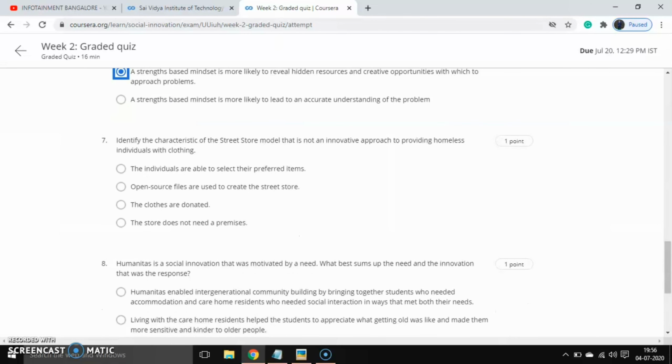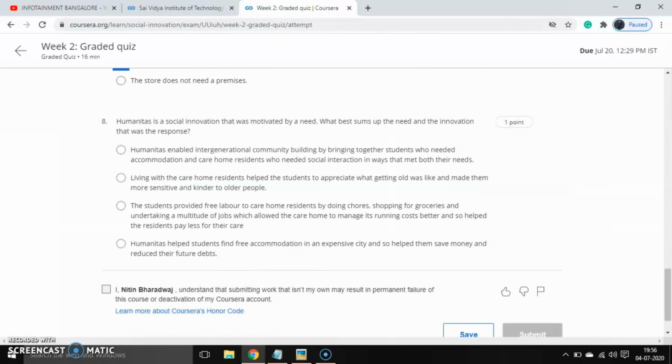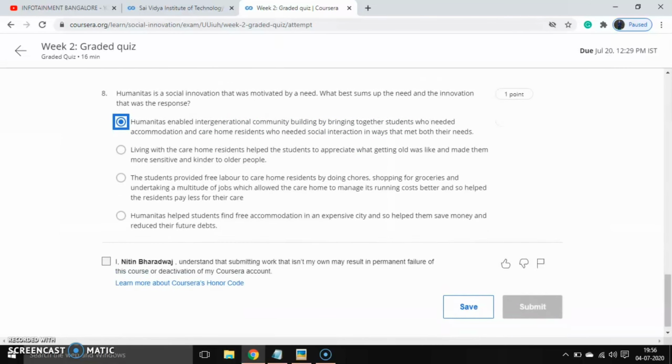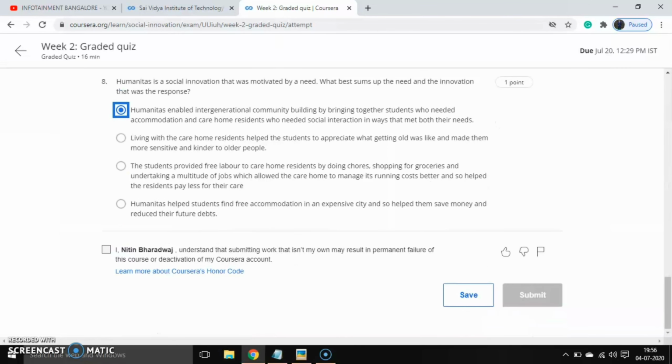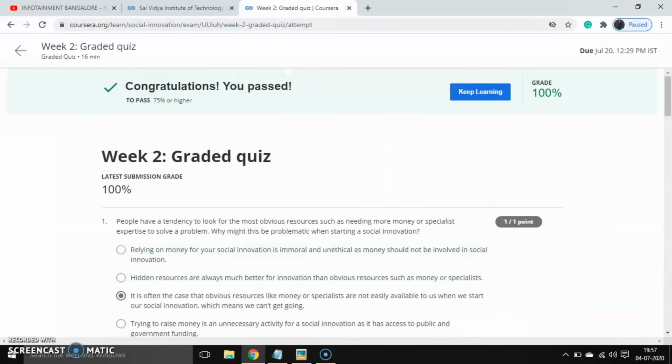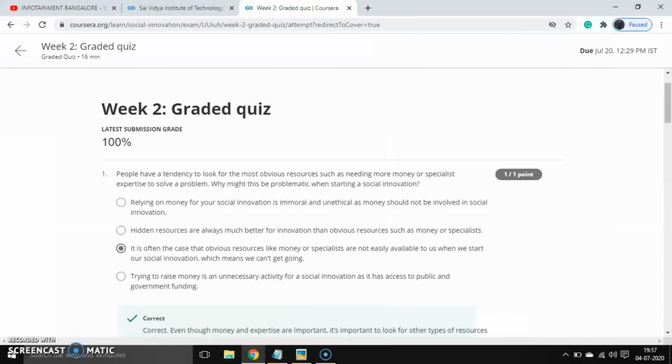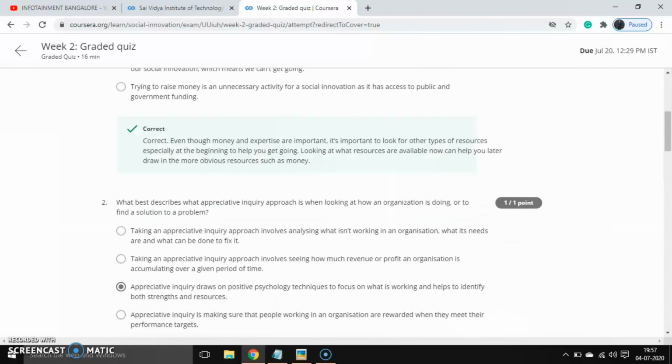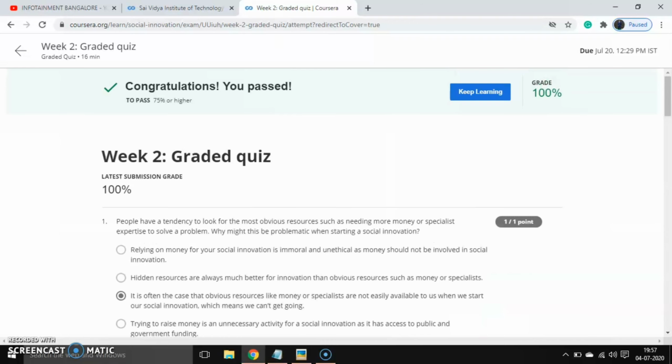Let's move on to the 7th question. The correct option to this question is clothes are donated. Move on to the 8th question. The correct answer to this question is the first option. When all your options are engaged, click on this checkbox, save your assignment and submit it. See, you have been graded 100%. So make sure you choose the options the correct way to get 100% results. Let's go back.